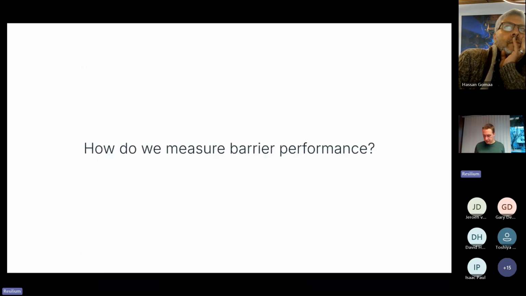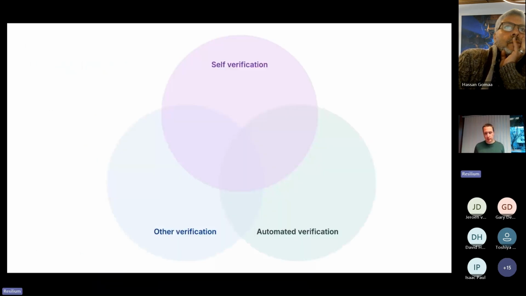So how do you actually measure that? I will argue there's three rough ways to do it. You can either have some type of self-verification, some type of other verification, or automated verification. And then depending on the type of organization you are and how technical versus how behavioral you are, the mix of these three things will be different. So just to go through them a little bit.